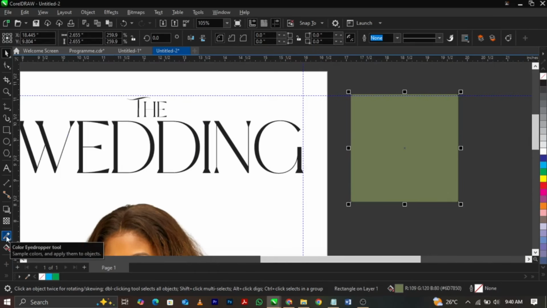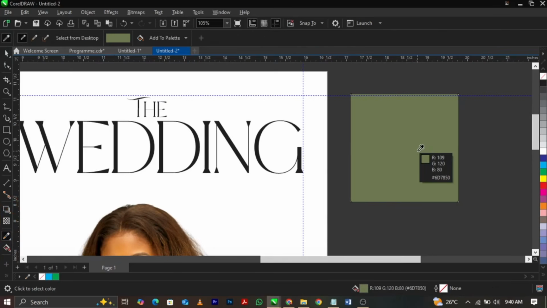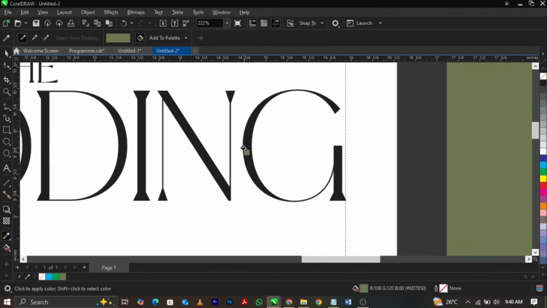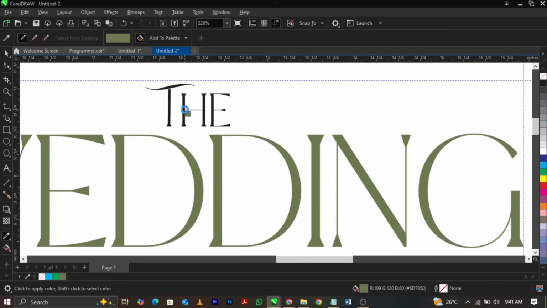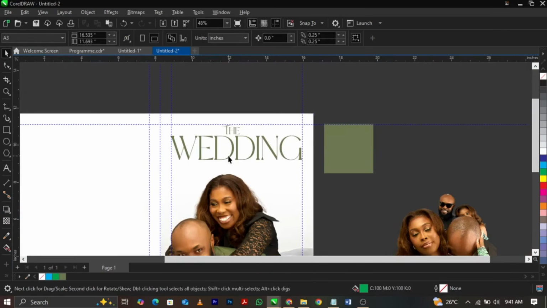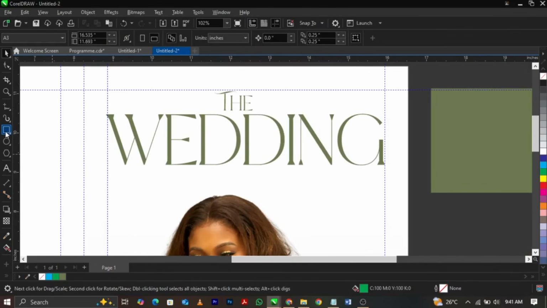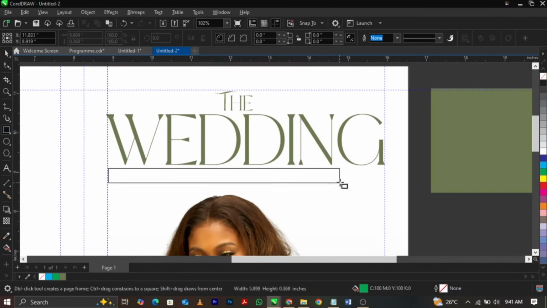Select my eyedropper tool. This is your eyedropper tool. Look at this part. All right, then once you use your eyedropper tool, copy the color from here. All right, place it here and place it here. The next thing you're going to do is I'm going to select my rectangle tool and draw a box just here.